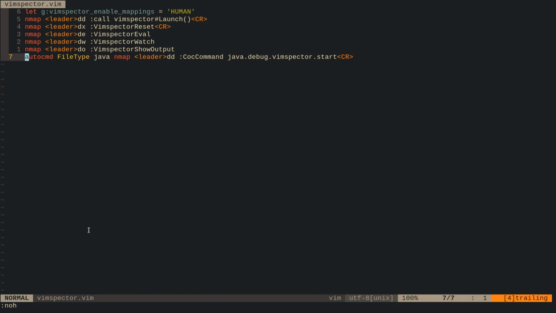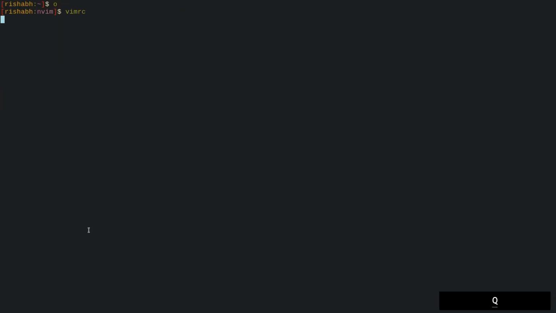The second thing is, for Java I am not using the exact vimspector core. I am using the coc completion core, and that is why my leader DD is changed for Java. But in the future maybe I would shift to the vimspector one. This is just a preference. The debugger is vimspector only. So these are the configurations you need to have.